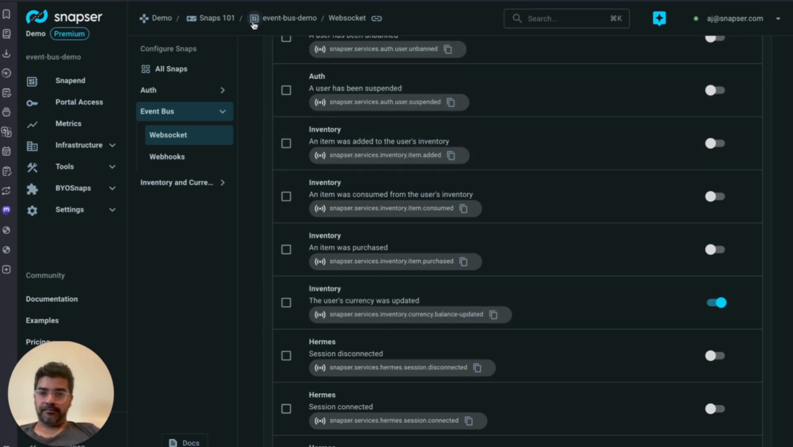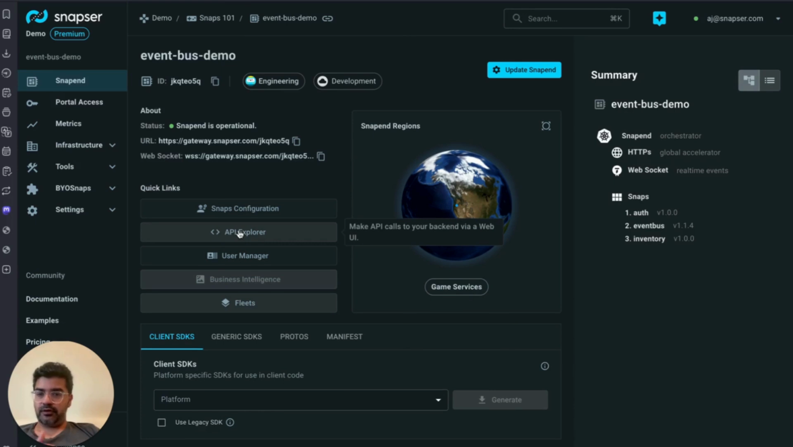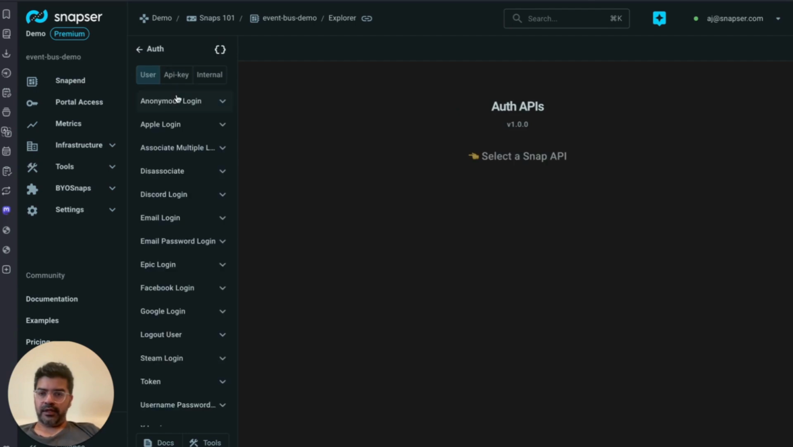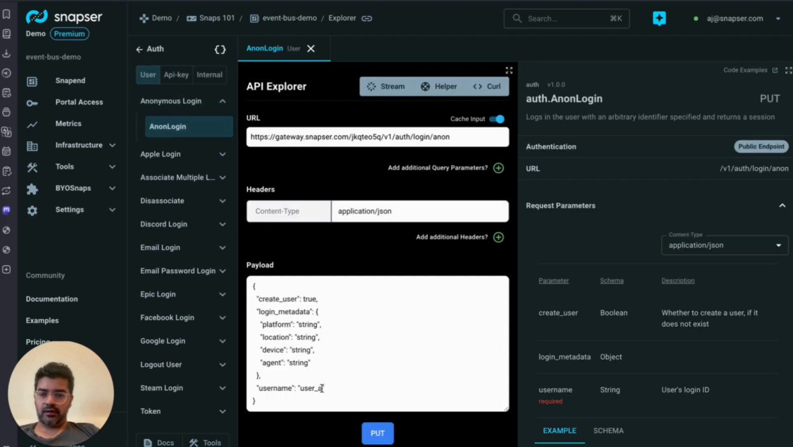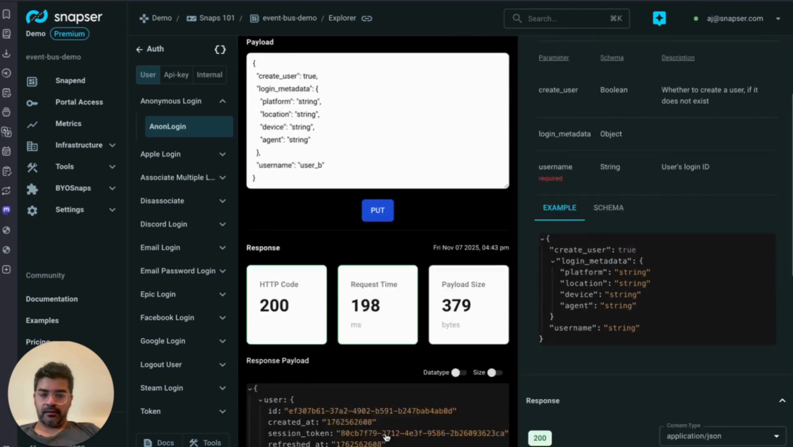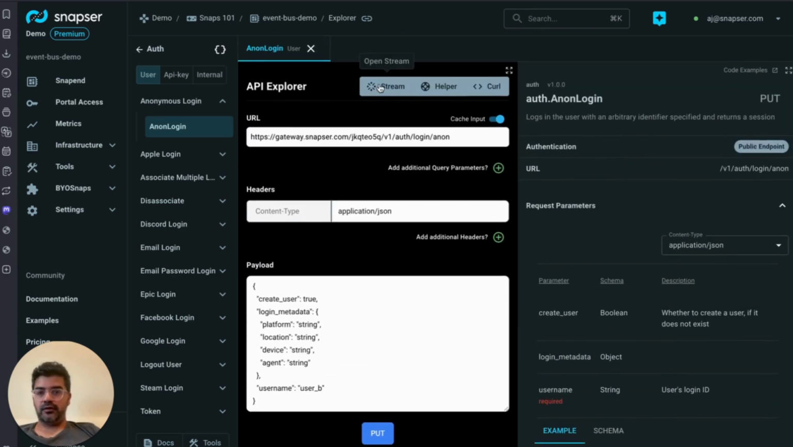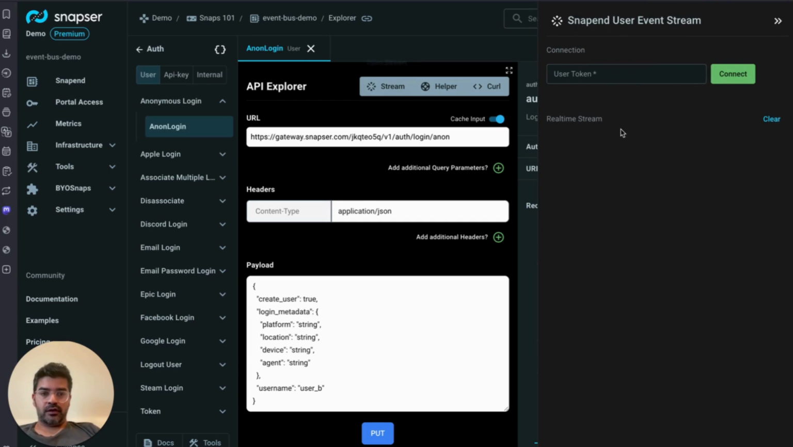Let's look at how this plays out. To do that, we're going to use the API Explorer tool that comes baked into your backend. What we're going to do here is create an anonymous account. So let's say I'm creating an anonymous user B. There it is. This user has their ID and their token created. Now what we want to do is copy the user session token, because the API Explorer tool also comes with a stream tool. This is going to show you all the events that are emitted for this particular user. So let's punch in the user's token and hit connect.